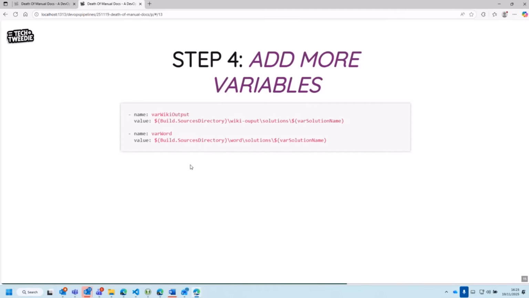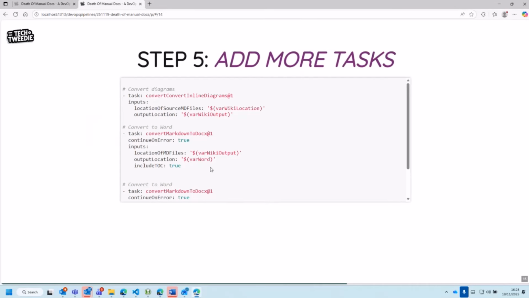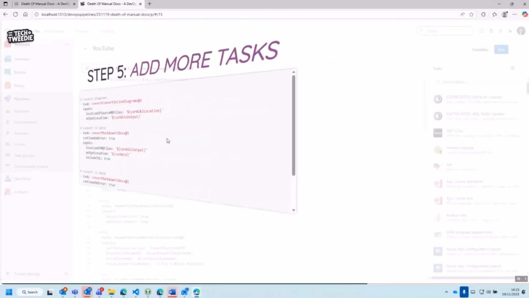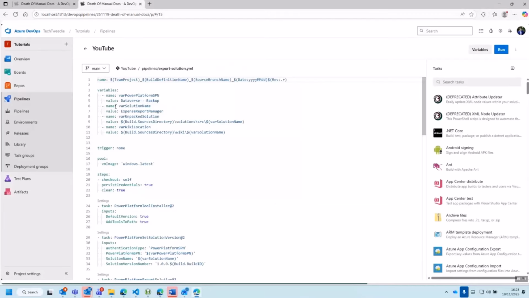The other thing we're going to do is add two more steps. We can copy and paste these steps, or we can use the search way of doing it. I'm going to copy and paste them in, but you can see here we've got convert inline diagrams. That's going to convert that mermaid code into actual pictures. We're going to then convert that into a Word document. So let's see if that works.